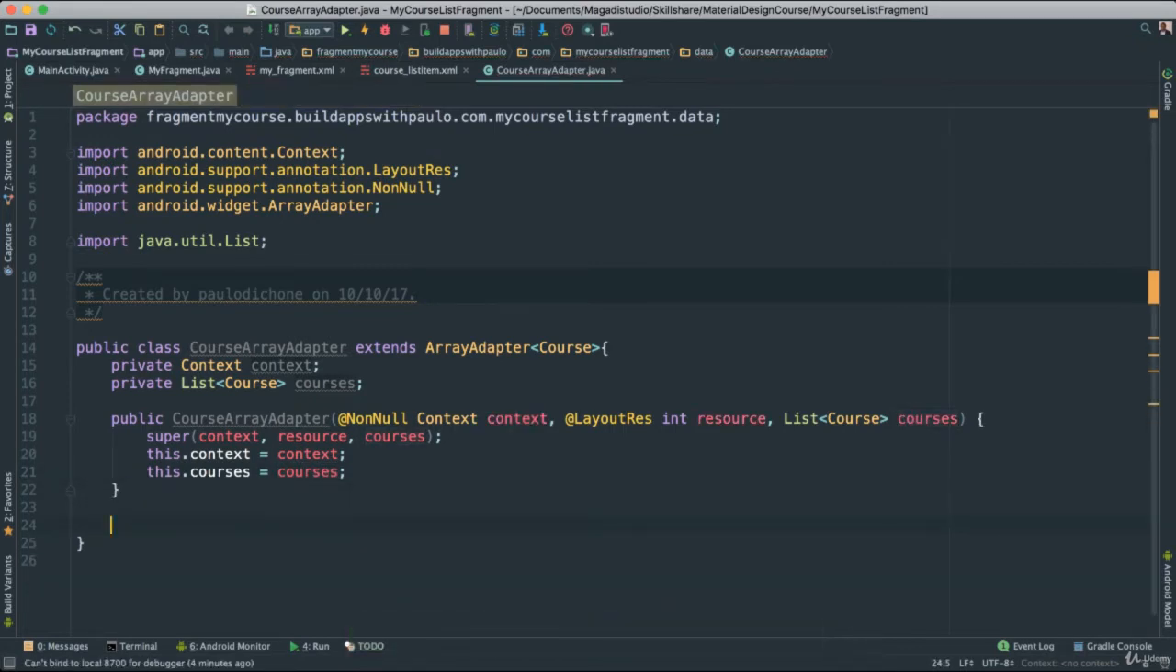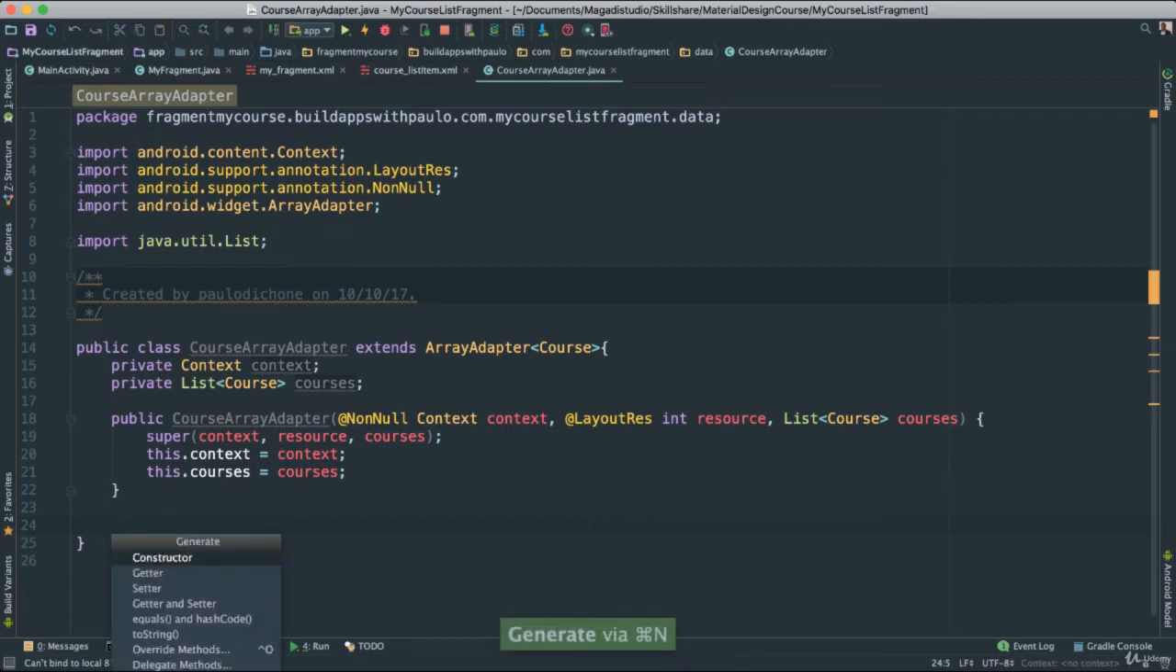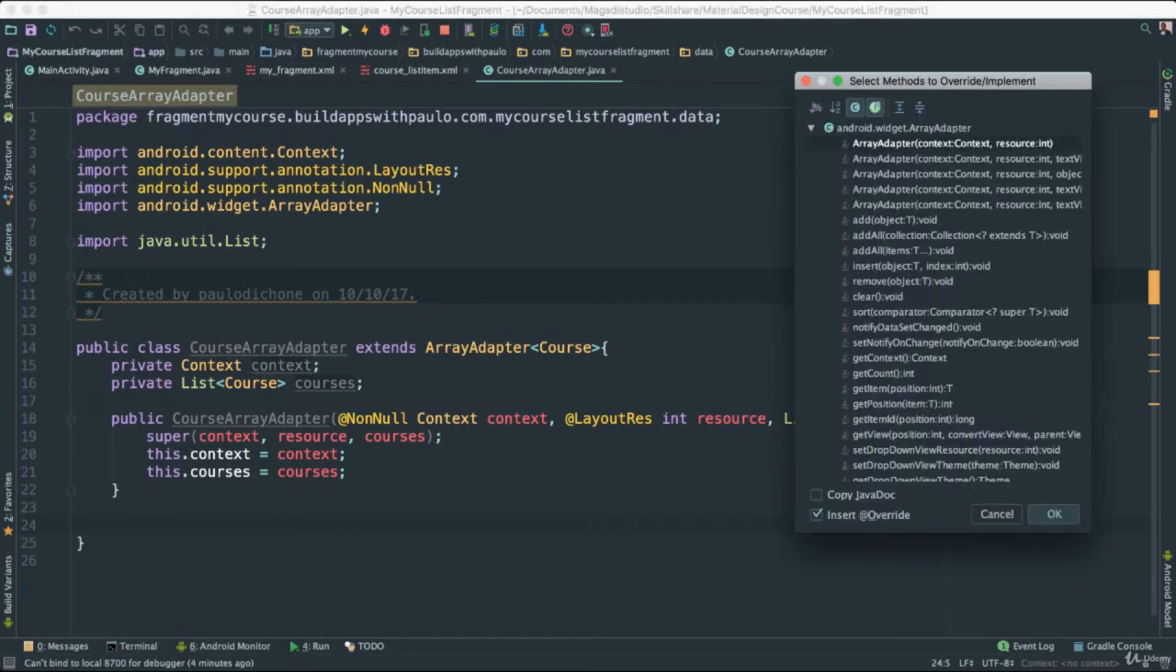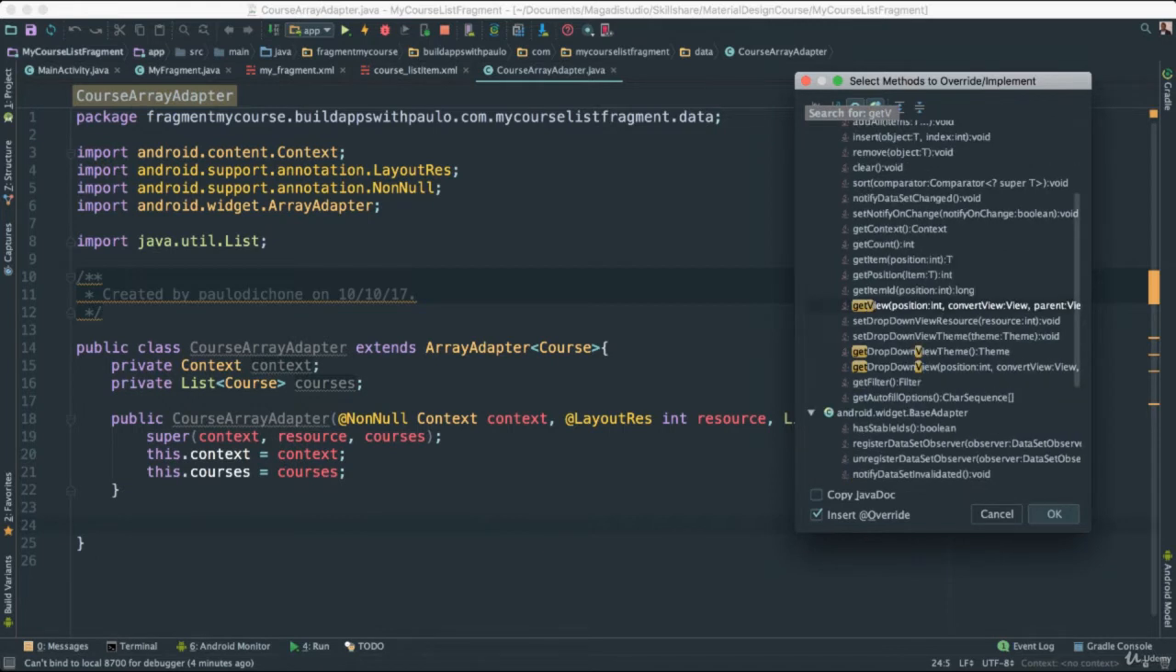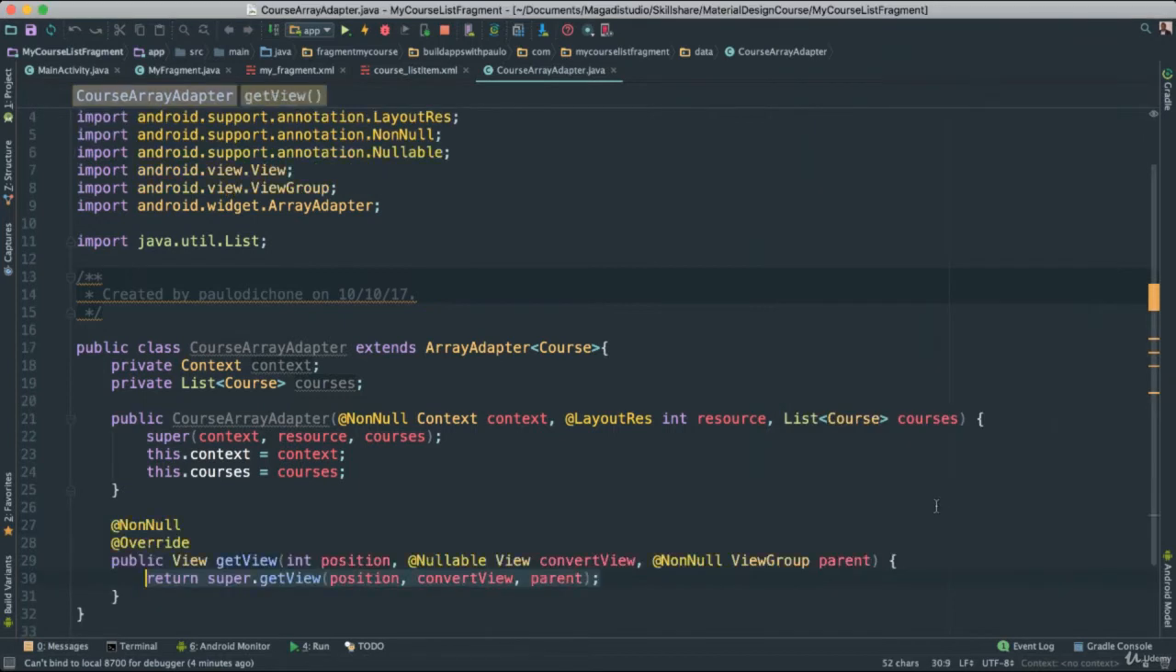Now we need to override a few things here. I'm going to press Command N, and say go to override methods. The method that I'm going to override is going to be getView. So this one here says getView. I'm going to click on that.